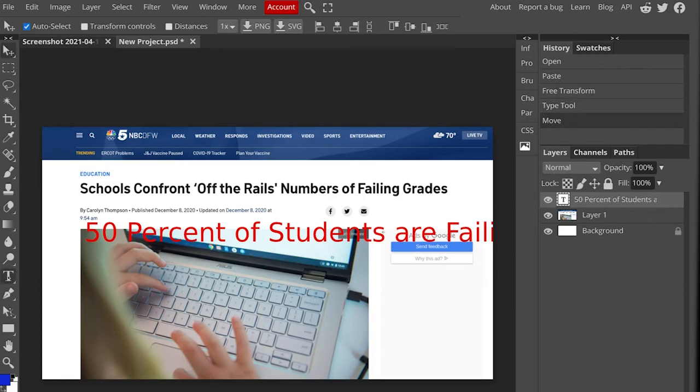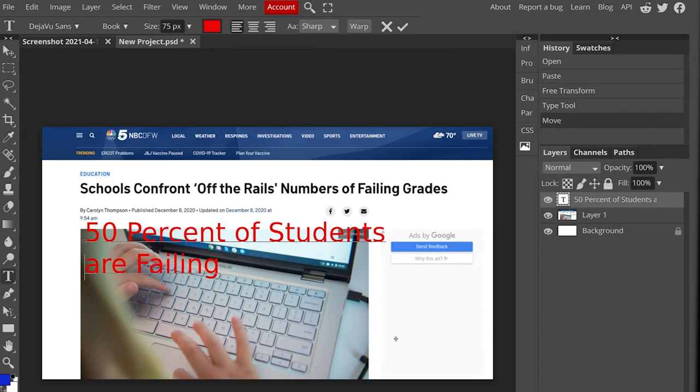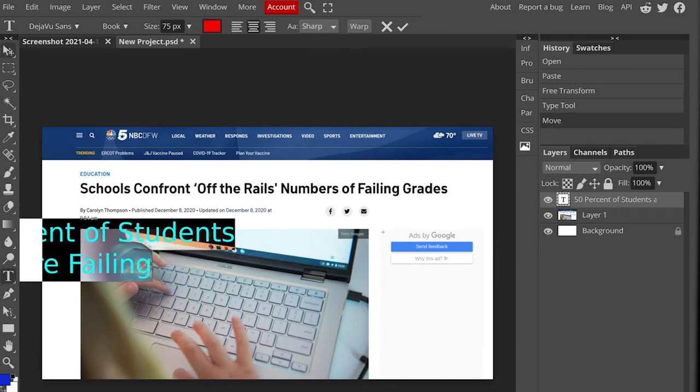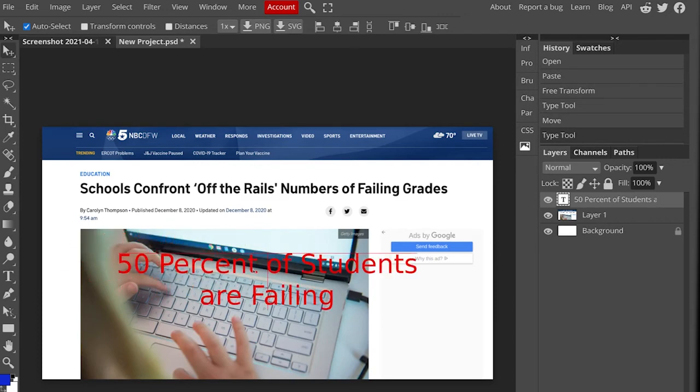I'll go back to the text tool here, make it 2 lines. Go up here and center the text. Let's see if I've got that correct. Highlight it, choose center up here. I can use the Move tool to move it.